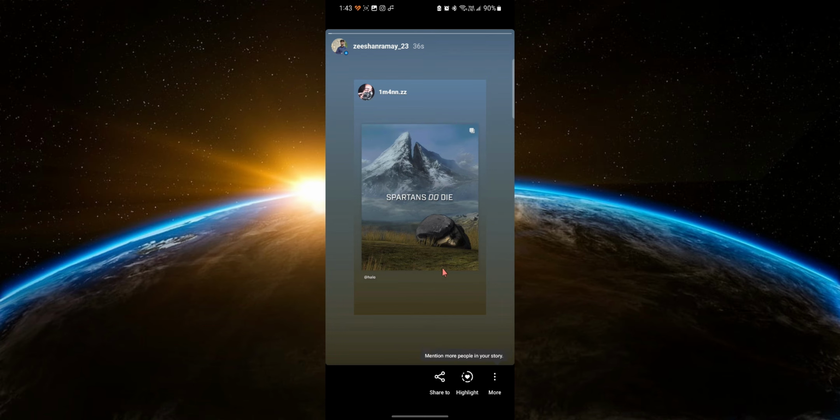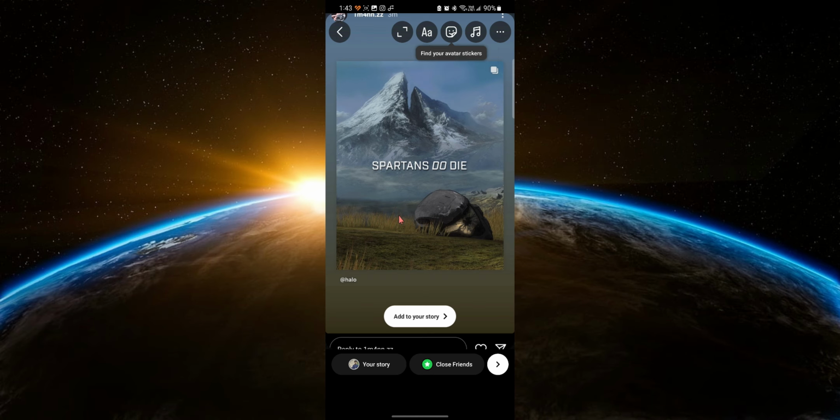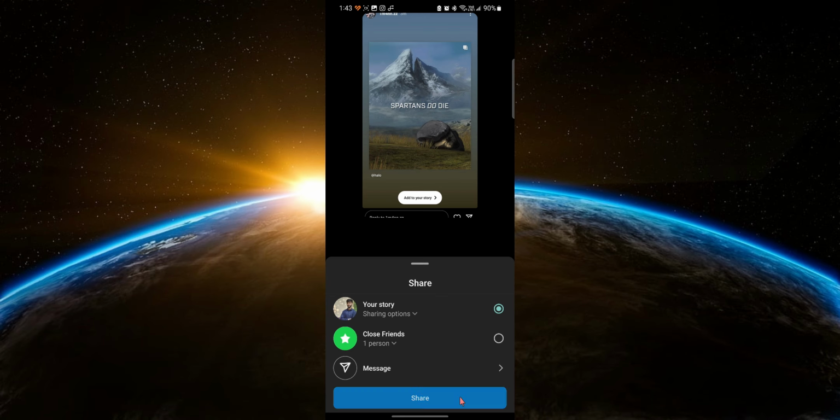Go to your story and click on the plus icon. Select the screenshot or screen recording file you saved. Tap here to post it, and that's it.